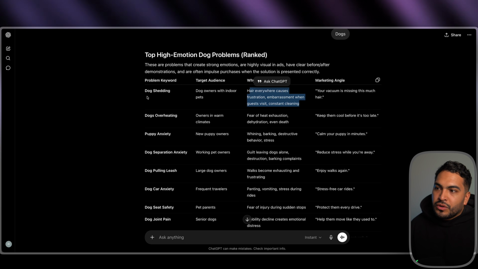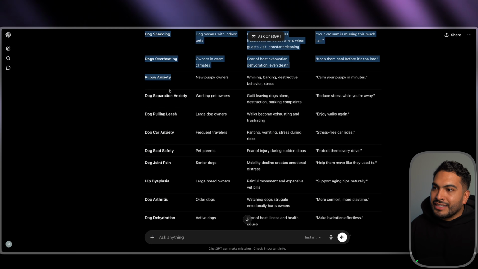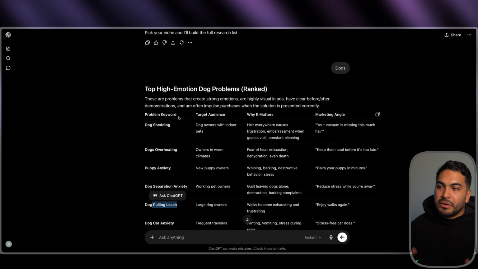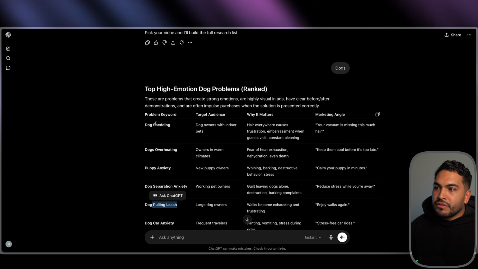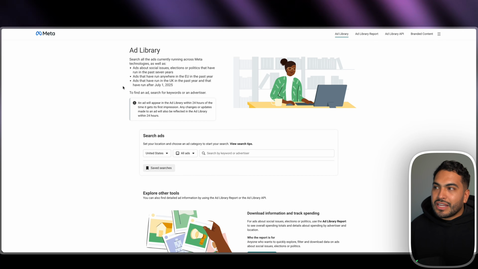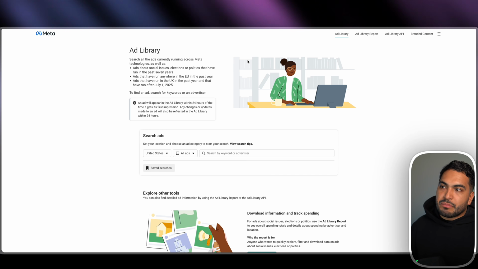Let's just look at this one, but as you can see, there's a lot of different ones like dogs overheating, puppy anxiety, separation anxiety in dogs, dogs pulling on a leash. But let's go research. So I'm going to take the keyword of dog shedding or dog hair. And what we're going to do is go into the Facebook ad library. And you guys could Google Facebook ad library and it's going to bring you to this page.